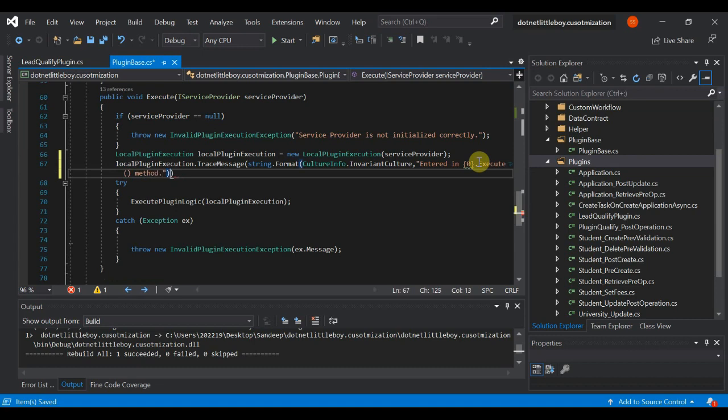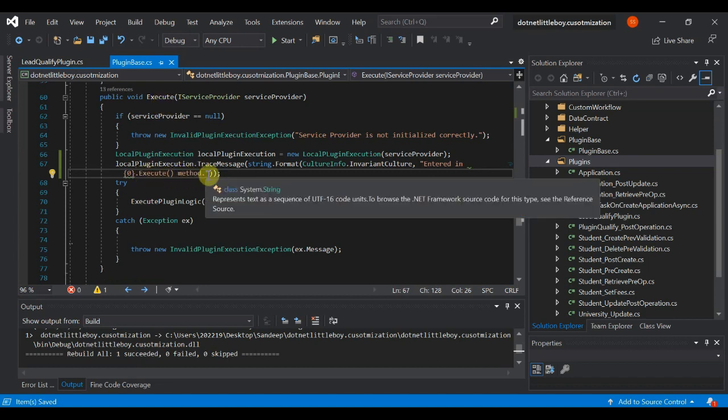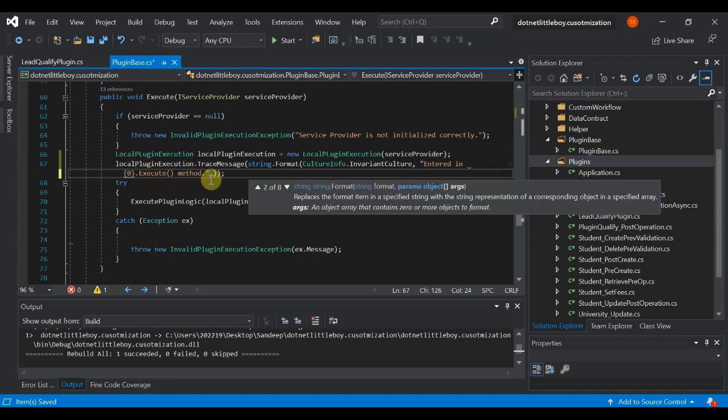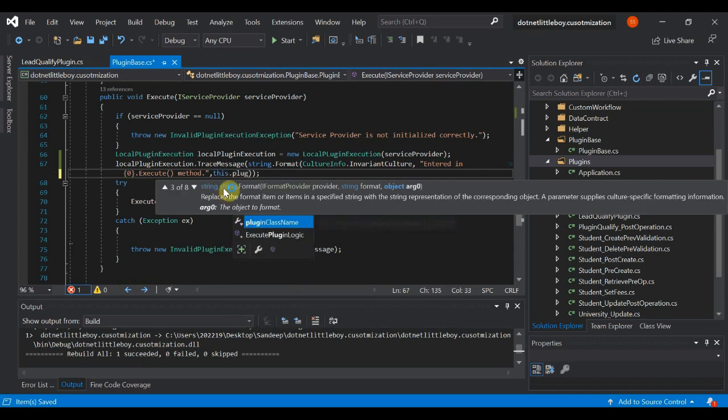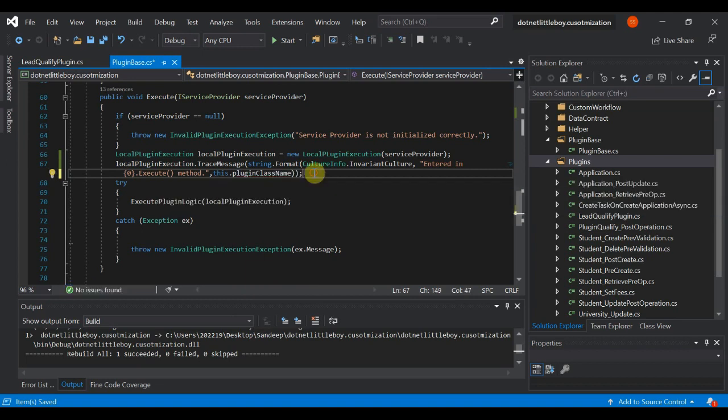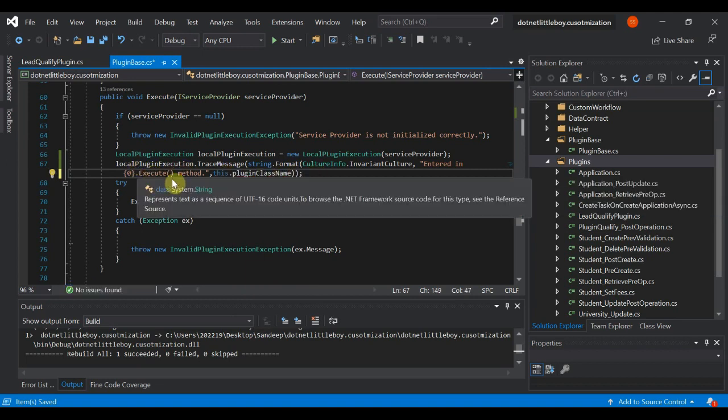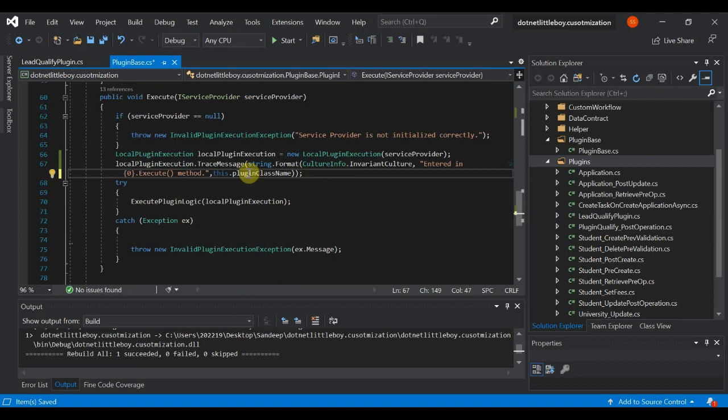Okay, simple. So what we are telling to the trace log is that we have entered the execute method with the plugin name, so it is expecting the plugin name here. So the name is this dot plugin class name. It will take that as a string here, and it will set to this variable here. So now the trace log will be initialized here.